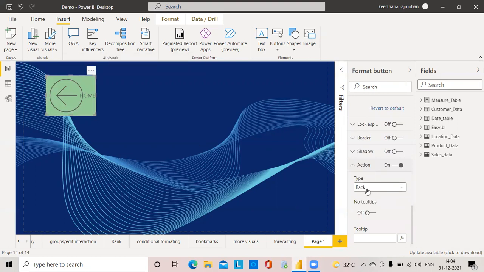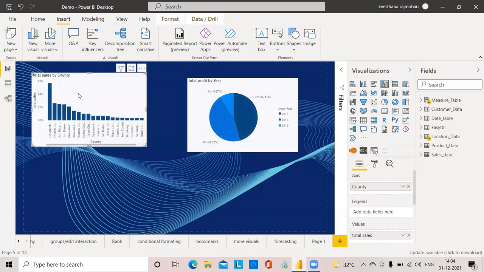Under Action, we can see the Type option here. We have many types. Actually, there are 6 types of actions. By default it has come as Back. I'm not going to change that. When I click on this button, we use Control plus click to click the button. So I will use Control on the keyboard and click. What happens is that it will move to the previous page which I have visited.